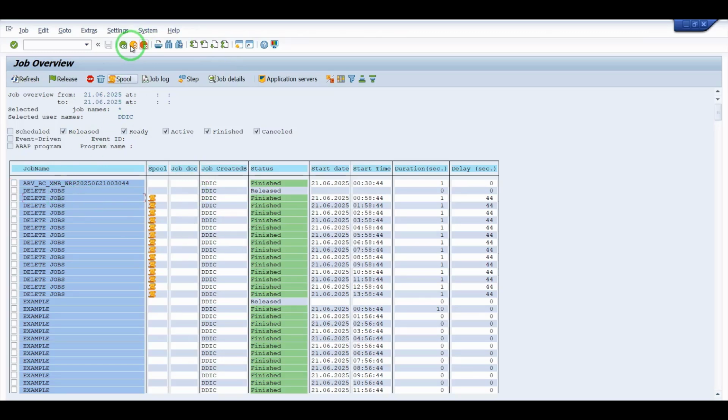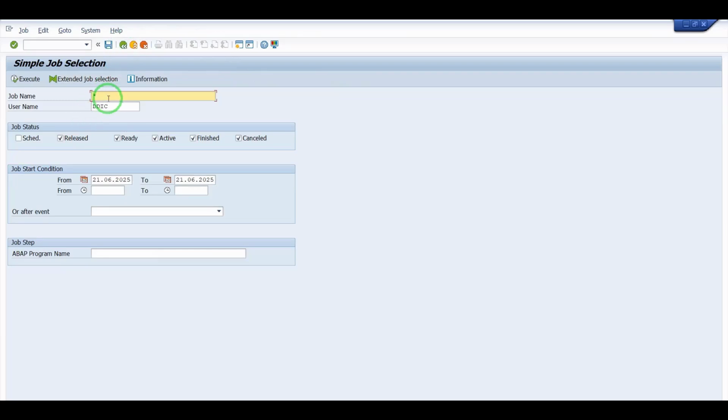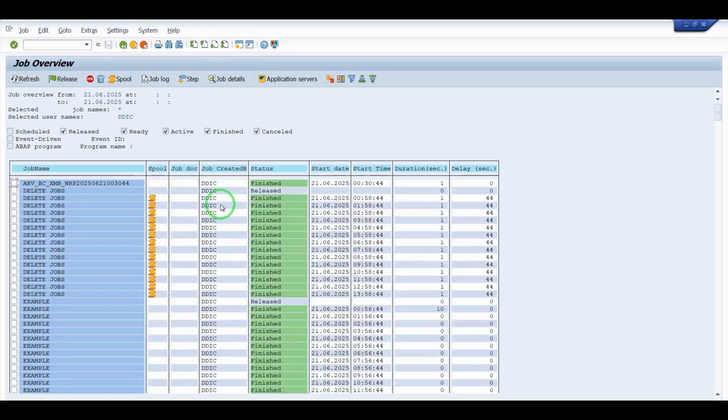So you can give the job name here as well, and then you just execute. If you have the username, you can give the username here as well. We just click execute, and then you can find the relevant job related to that particular user and that particular job name. It is going to give you the report: why it is in active status, why it is in ready, why it is cancelled, and why it is keeping release status only.